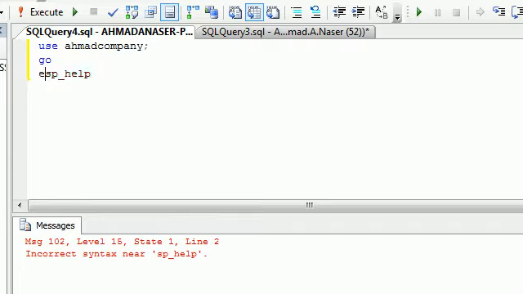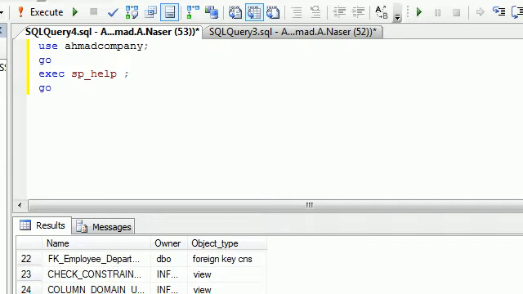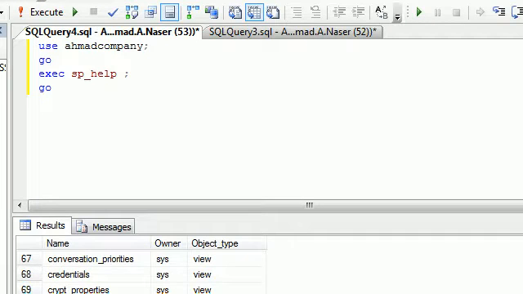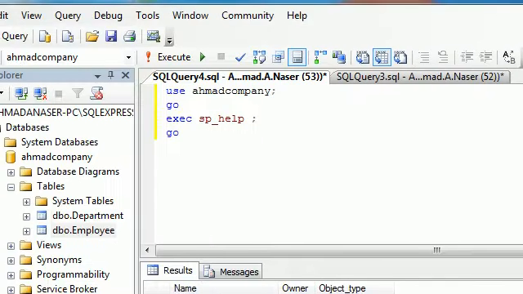SP help. And just type a semicolon here and type go. Execute. Now we got the same result, we got all the tables. So let me search for the company, for example. Okay, maybe this way is not gonna work for me, but anyway, there's another way. All the time there's another way.